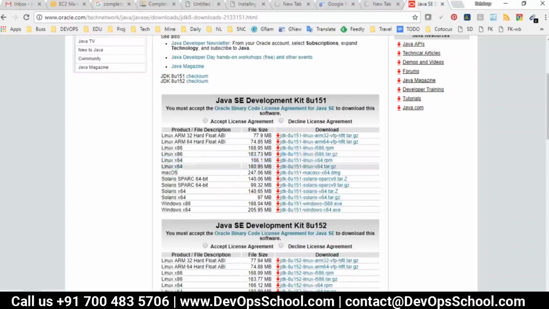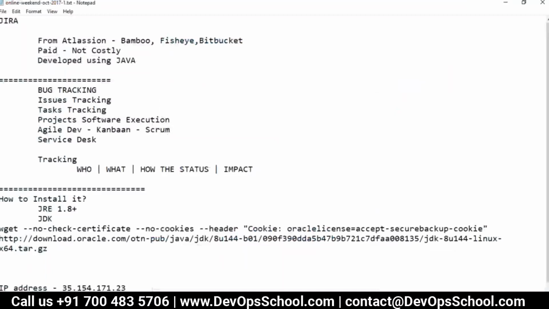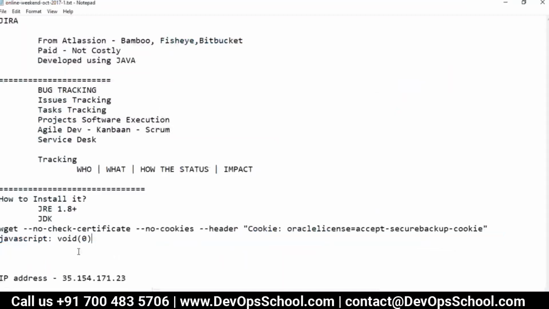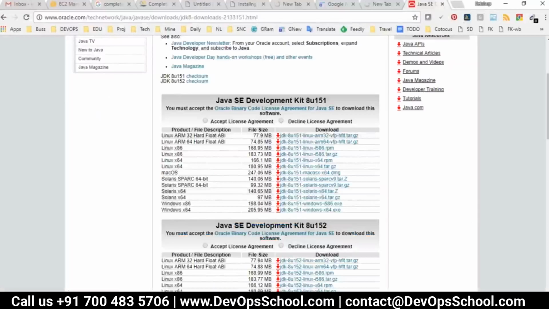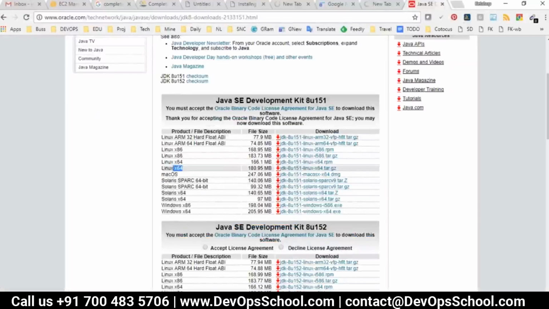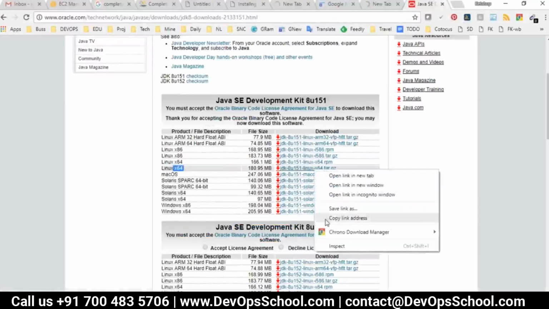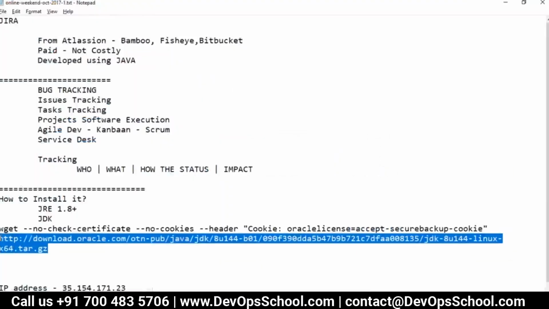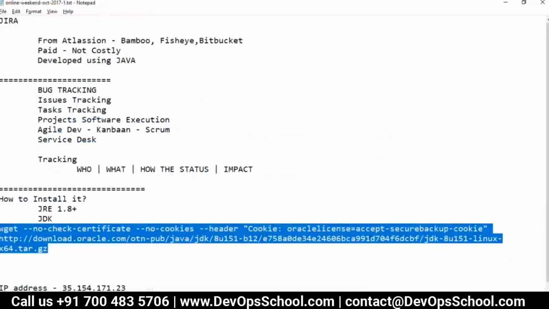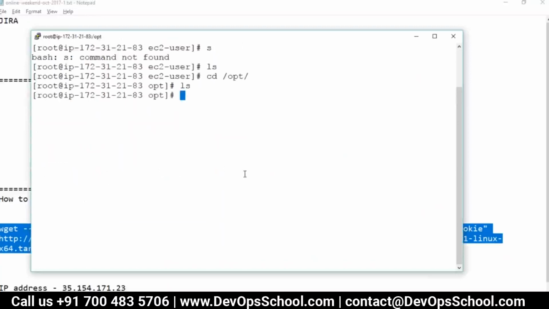I'm going to download this guy, copy the URL, and replace it with this URL. Accept this. Linux 64-bit. And now I'm going to download the Java. So wget is needed. So yum install wget.